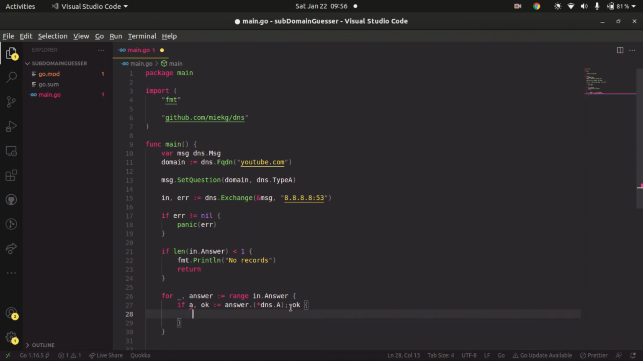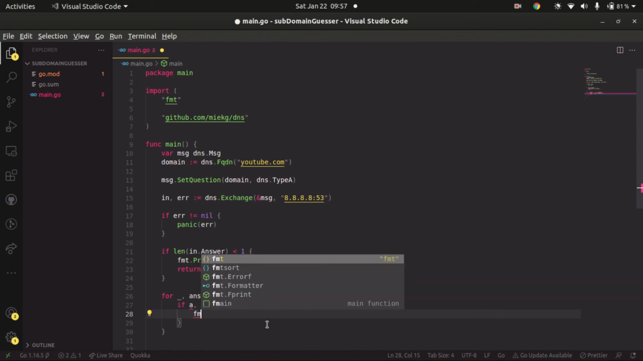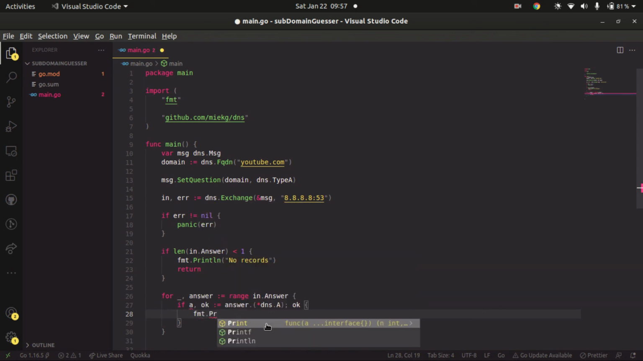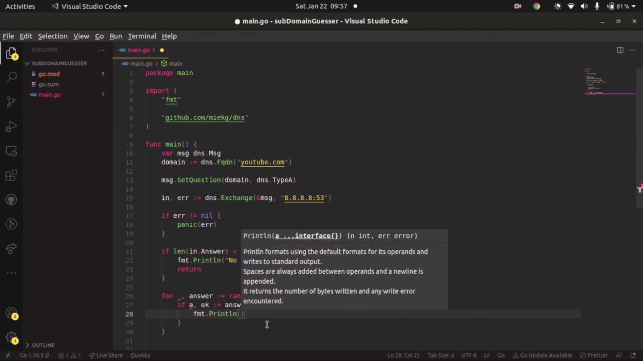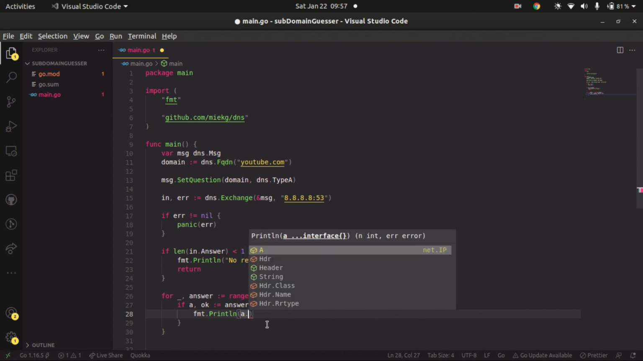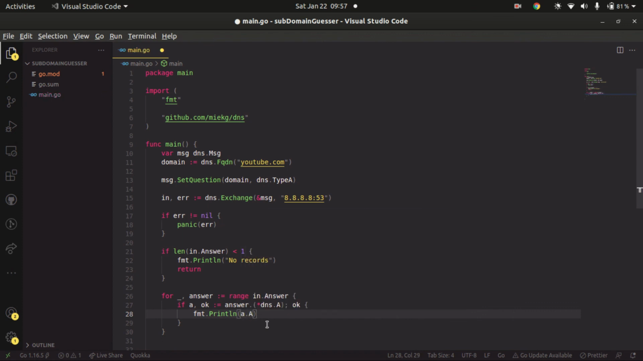So in ok, we get whether our typecasting was successful or not. If ok means our typecasting is successful, then we'll simply print our answer using fmt.Println, and we'll simply say a dot A. So this should be enough.